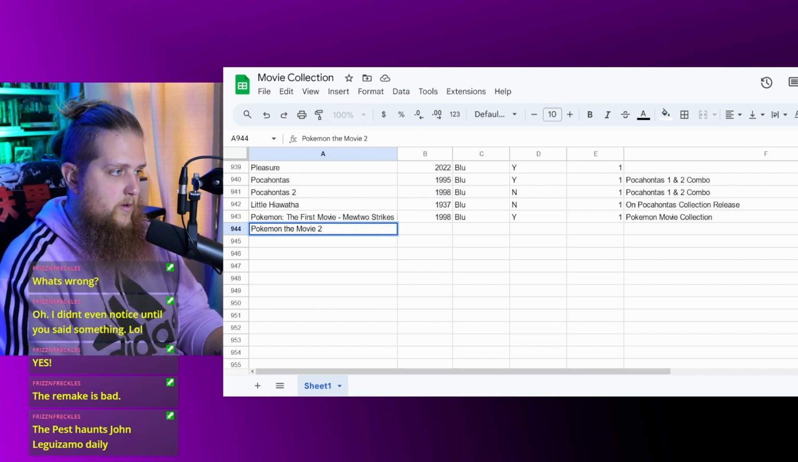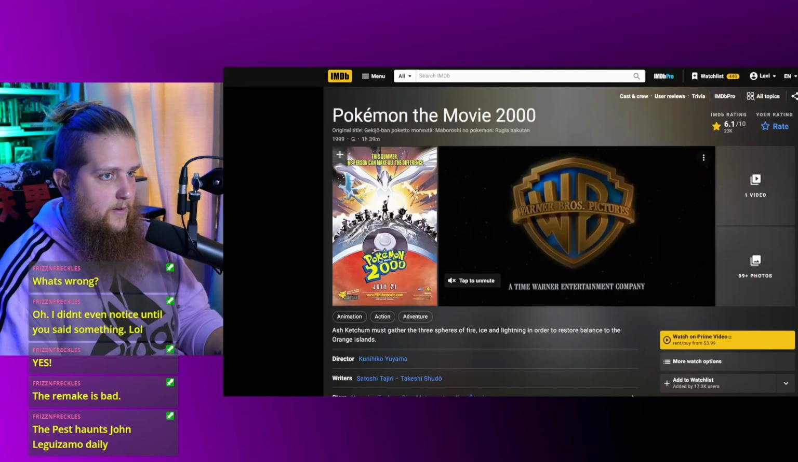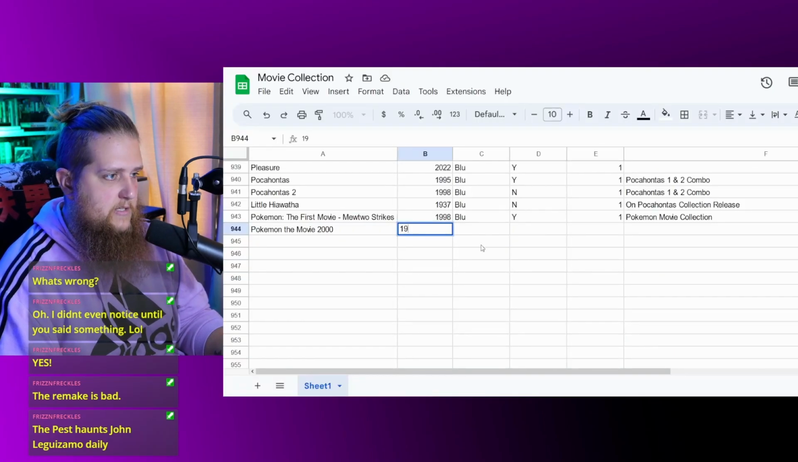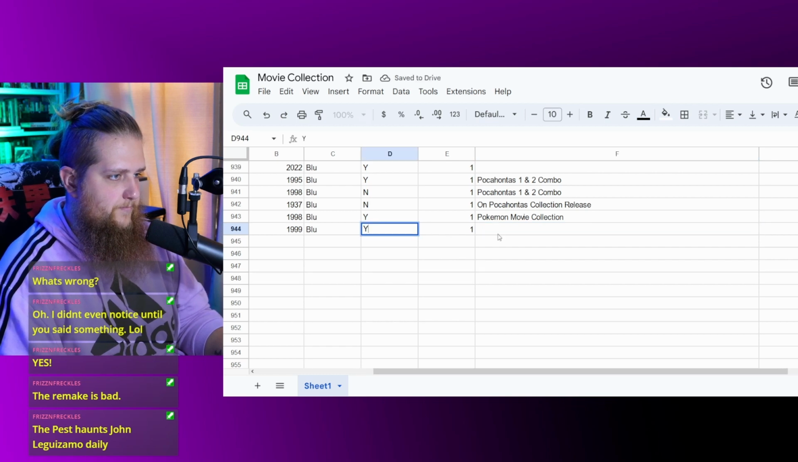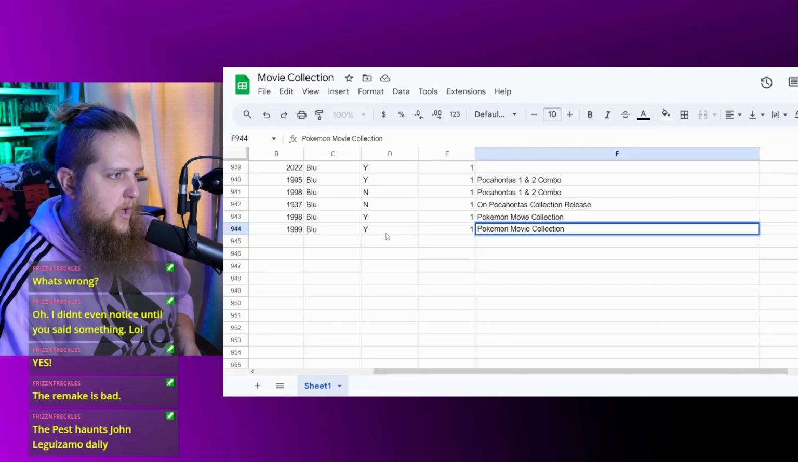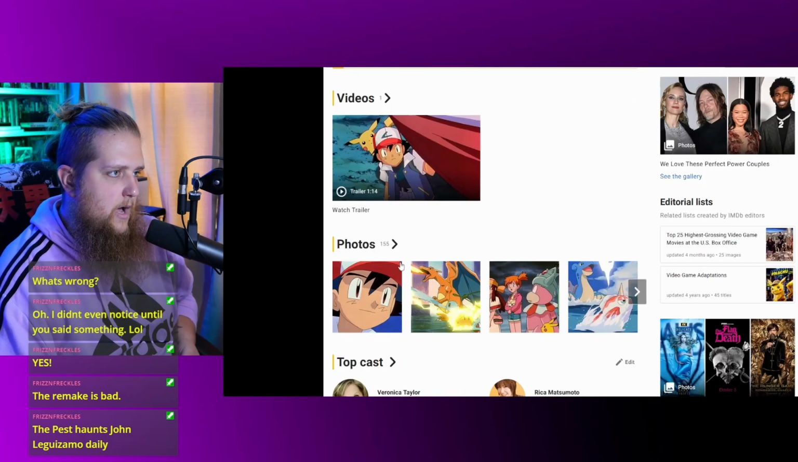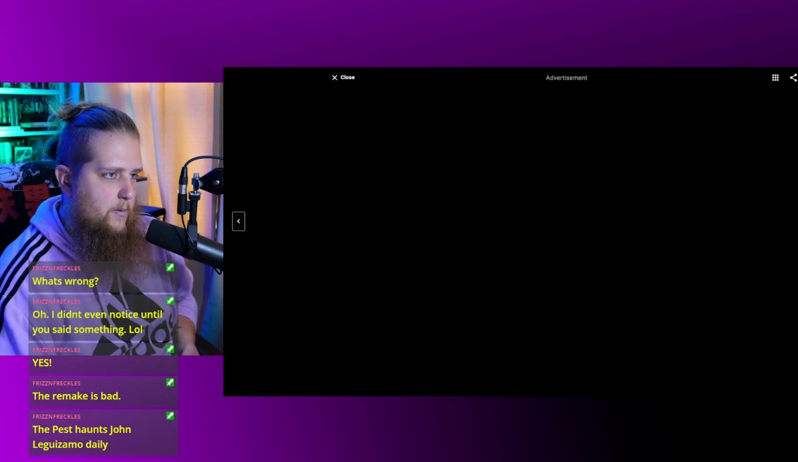Pokemon the movie 2000 from 1999. This one, I know I've seen this. I don't have it rated because I think I only watched it in theaters when I was a kid. Because I remember going to see this. I remember because Grandma took me. I didn't rate it, so I do need to probably rewatch. I'll put it as a no, just because I probably should rewatch it. But I remember because we went to Burger King first, and I got a toy, and then we went and saw it.